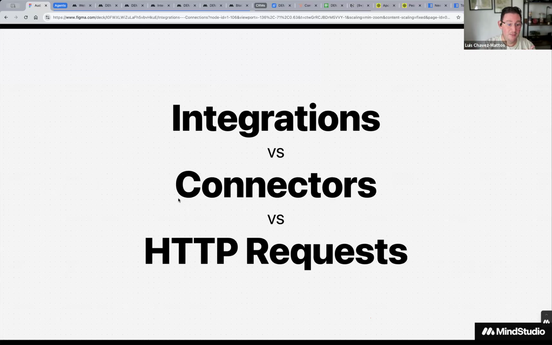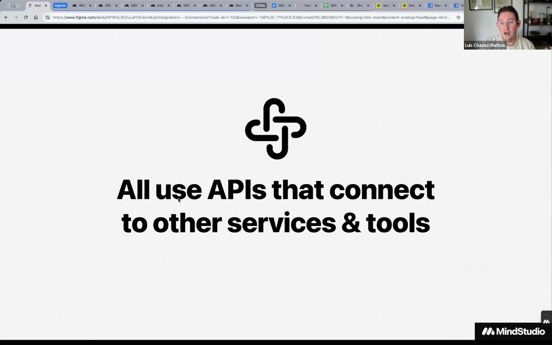One thing that you should know is all of these use APIs to connect to other tools and services. If a service does not have an API, it means that it intentionally does not want to allow for connections to that service. This is the way that different services can communicate with one another. All of these things are just blocks that use an API somehow to send data back and forth.